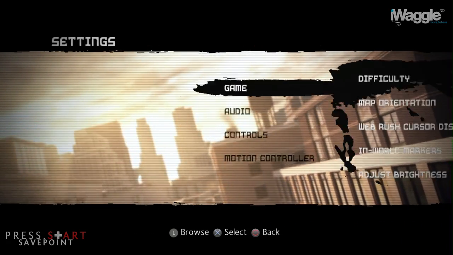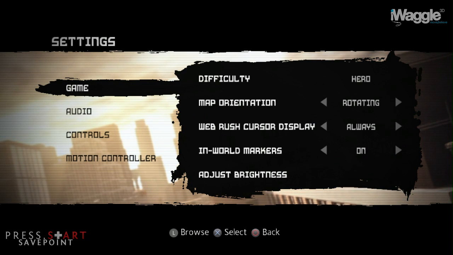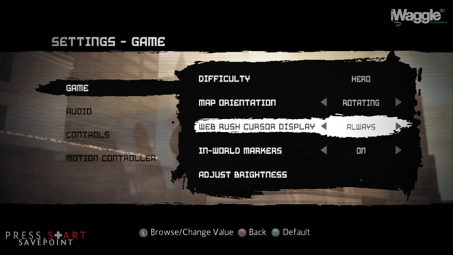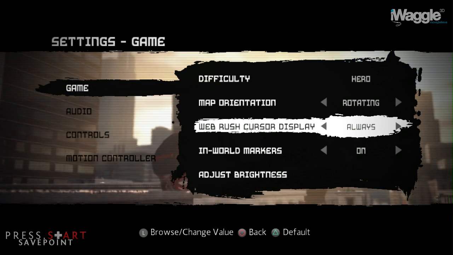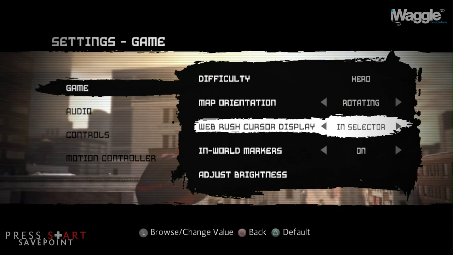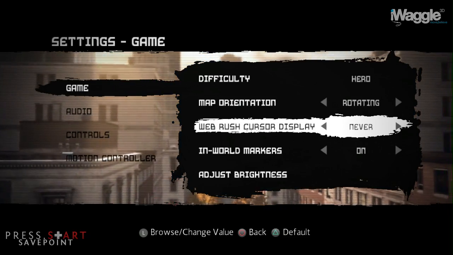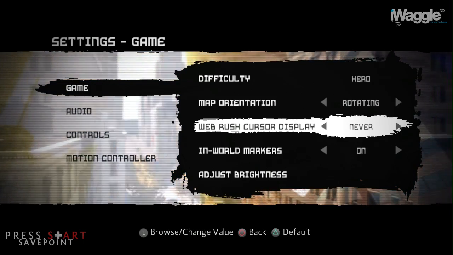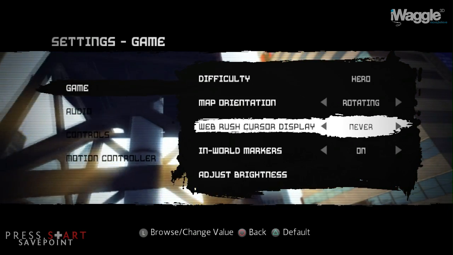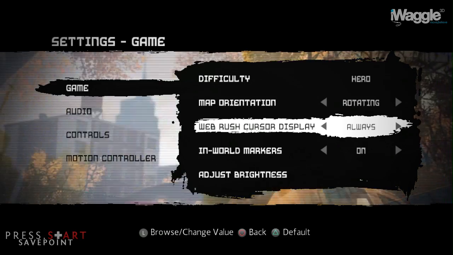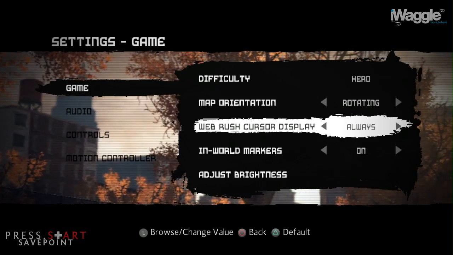So let's begin this walkthrough of The Amazing Spider-Man by looking at the settings first. In the main game settings there is an option to disable the web rush cursor. The web rush cursor is basically your on-screen reticle, which is fixed in the middle of the screen when playing with the DualShock 3, but not so when playing with the Move. In that case, the web rush cursor floats around the screen, so setting this option to anything other than always is not a good idea.